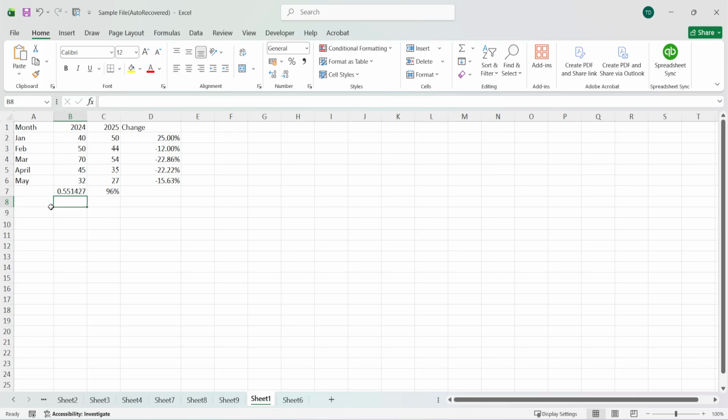So, to recap, all you need to do is go to an empty cell and type equals sine. Then place your number inside the parentheses. Press Enter, and Excel will return the sine of that value. That's all there is to it. Once you understand the format, the Excel sine function is quick, simple, and very effective to use.